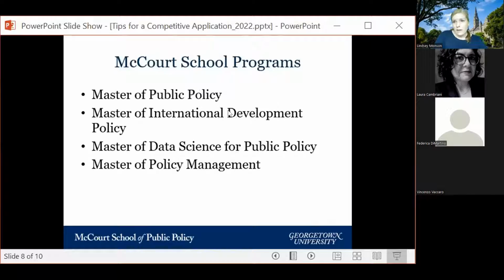I'm going to talk briefly about Georgetown and our McCourt School programs. The McCourt School is a graduate school at Georgetown University located in Washington, D.C. It's the policy center of the US, if not the world, so it's a really great place to study public policy. We are a graduate school only, so we only have graduate programs at this time. We don't have any PhD programs, and there is an undergraduate program in the works. It's just not available or open yet.